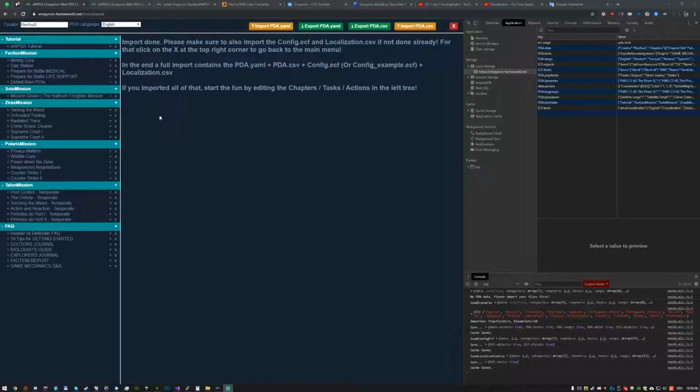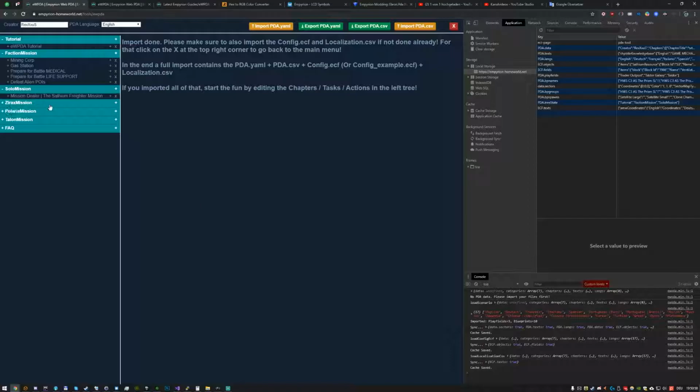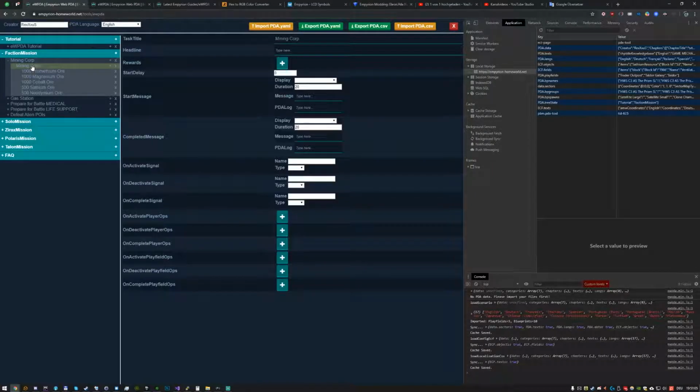Alright, to explain how the tool works, you also need a little bit of knowledge of how the PDA works. For that, let me quickly explain the structure. First of all, you have here the PDA categories. After the categories, you have a chapter, then you have the tasks, and then you have an action. A task can have infinite actions, like the chapters can have infinite tasks.